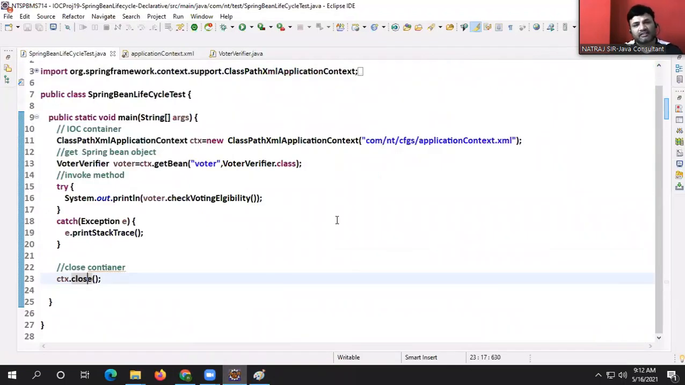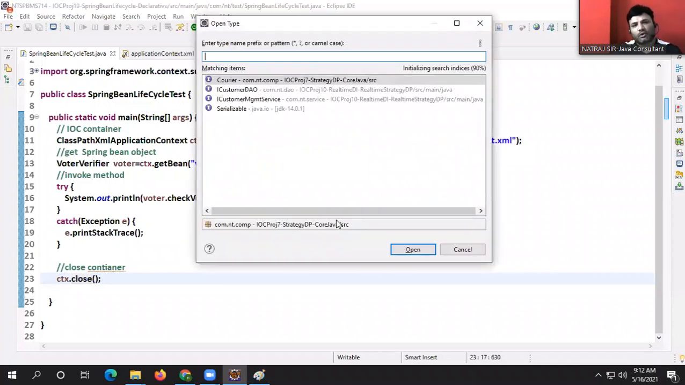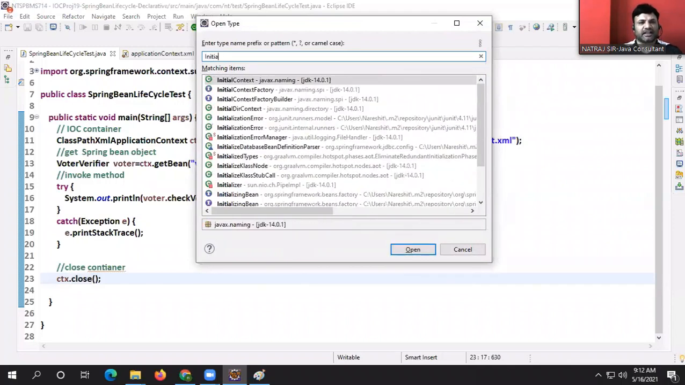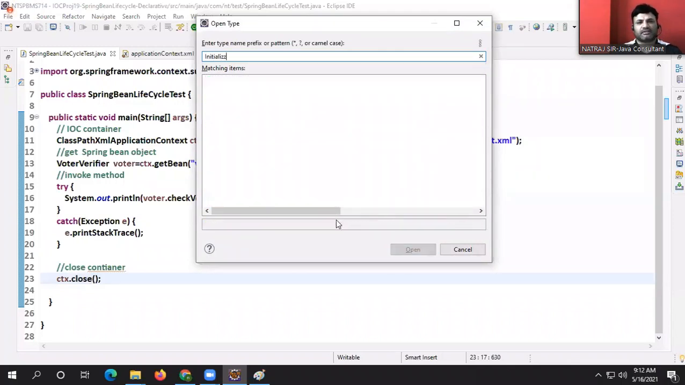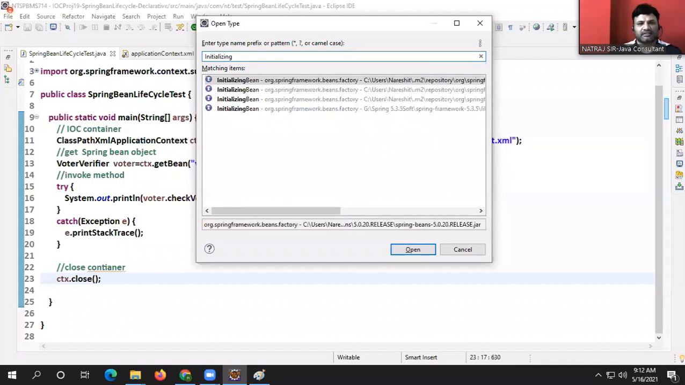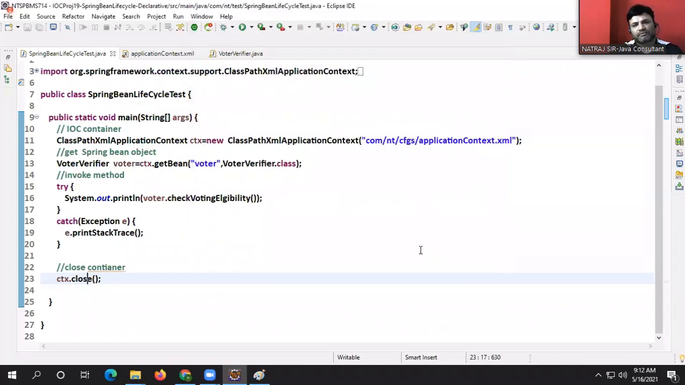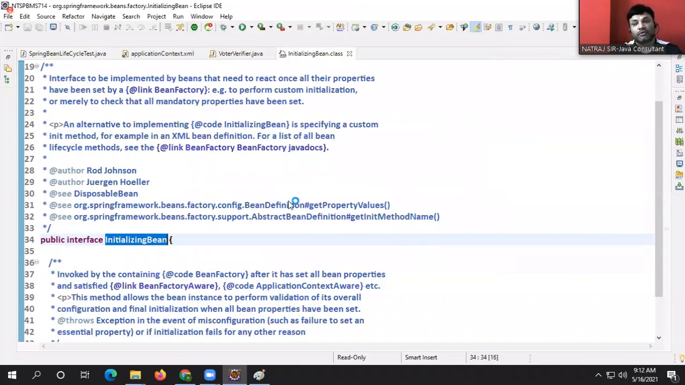In the class, if you want to open source code, guys, without typing the class name in the editor, press Control plus Shift plus T. Search for this one, InitializingBean interface. You will get the source code, only in Maven and Gradle projects, not everywhere.